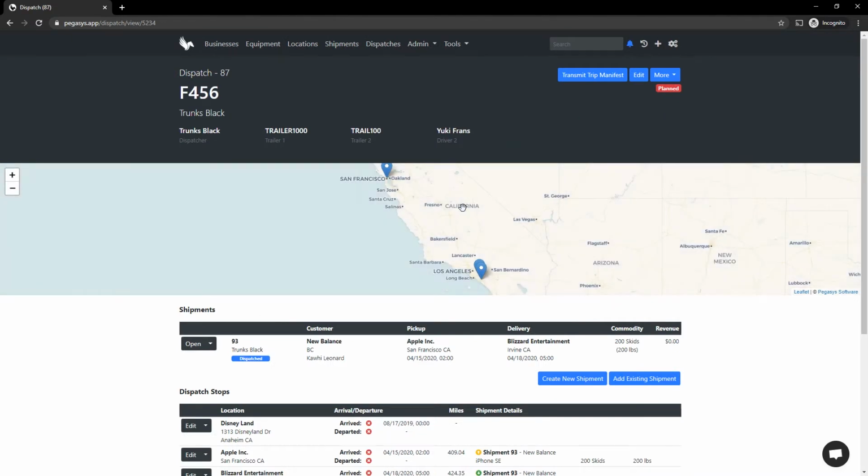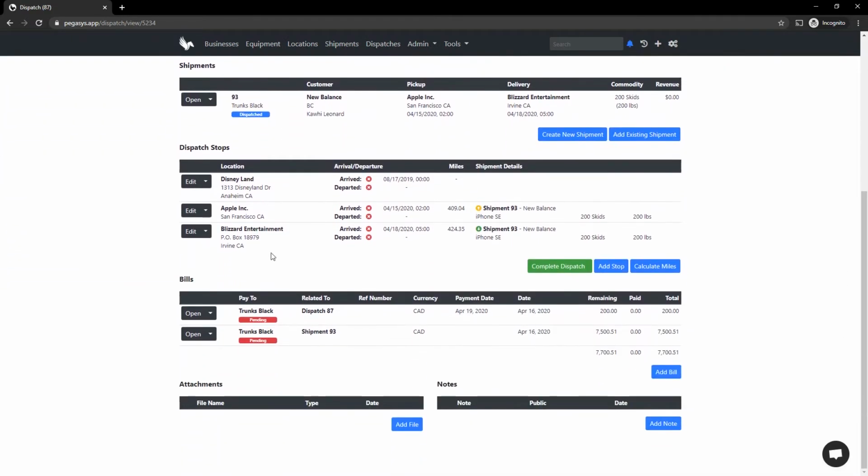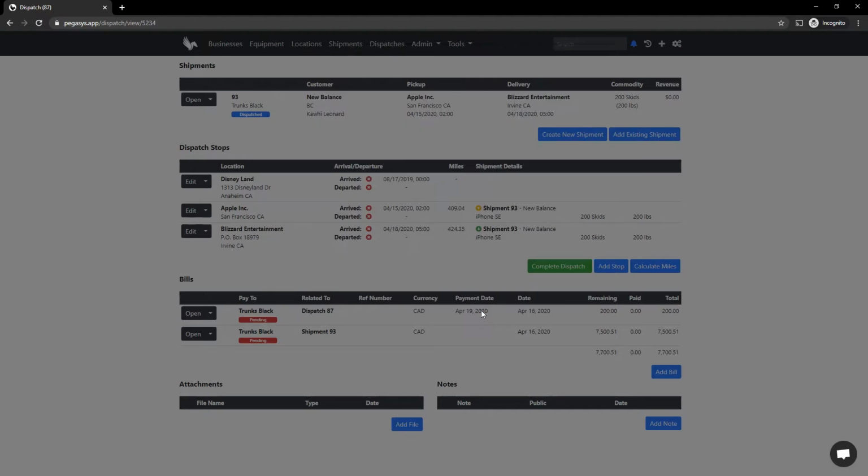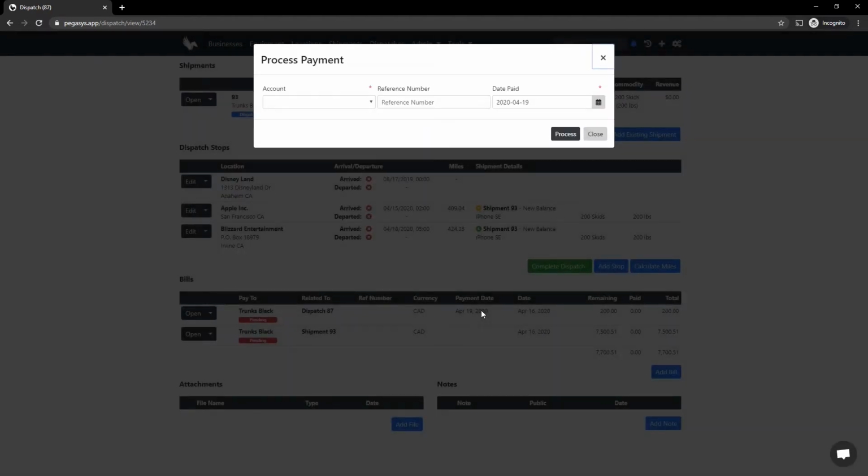I can pay one individual bill by clicking the drop-down arrow beside the Open button and clicking Pay Bill. Or I can open the corresponding bill and choose the same option. The Pay button will automatically select the bill you're wanting to pay and push you towards our process screen, where you can choose your accounts payable. I have an account set up for USD and CAD. I am processing my Canadian bill for trunks, so I will go ahead and select my CAD account.